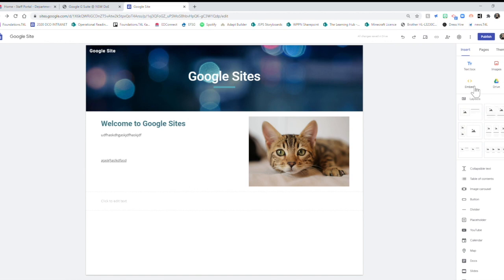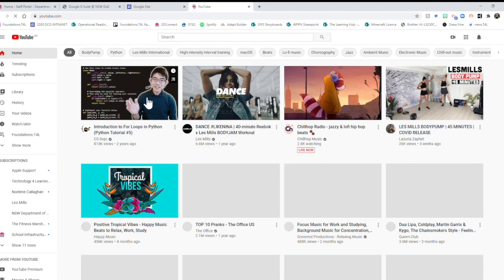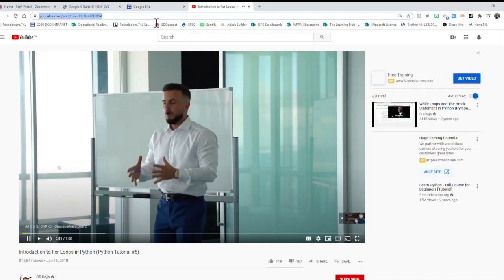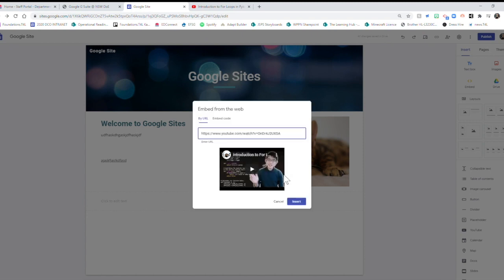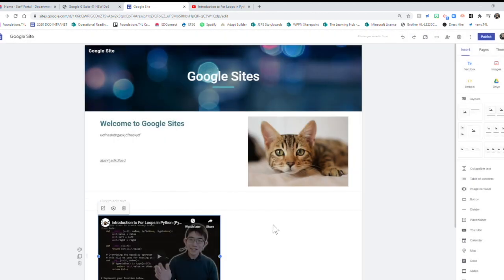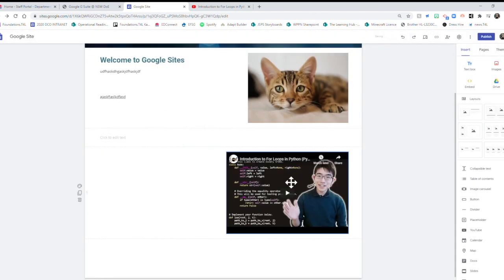If I wanted to embed something, for example through YouTube, I can go to YouTube, and there are a couple of ways you can do it. You can do it from the link, or you can use the embed. Using the link is very simple. I can just copy and paste that link, go back and paste it, and it will bring up the embed code and what the view is. So I can insert that there, so that students or teachers can view a video.